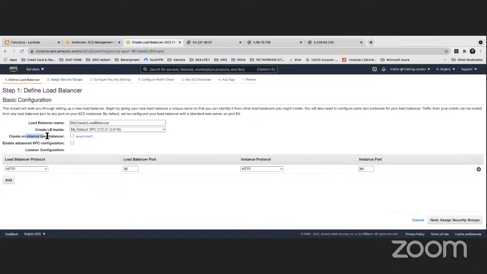It's not going to be an internal load balancer because this one's going to be facing the internet. Wait, sorry. Internal. Did you select the network one? No, I selected the classic one. Oh, classic. Okay. So classic load balancer.